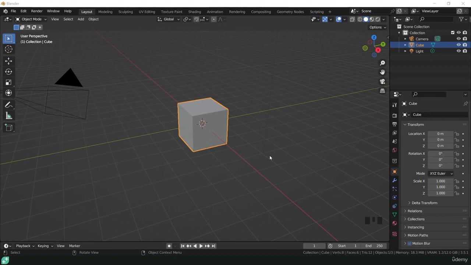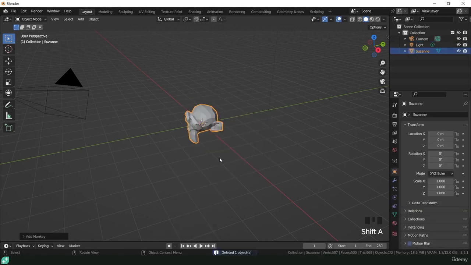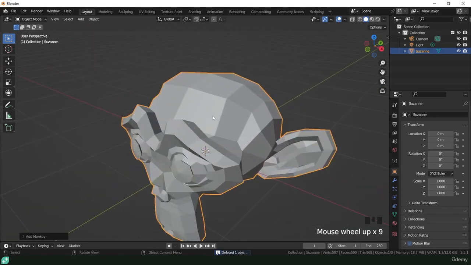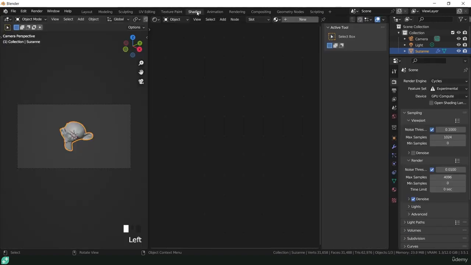Welcome back. In this video, we're going to begin working on our dirt generator node. So I'm just in a brand new default scene here, just the default cube in the scene and a couple of lights and cameras. We're going to delete that just now and add in the monkey head. I'm then going to use Control 3 to add subdivision surface to that and shade it smooth. And we'll go to the shader editor.